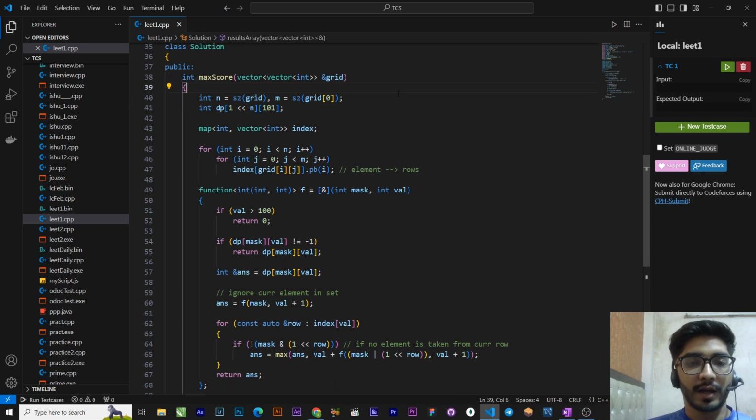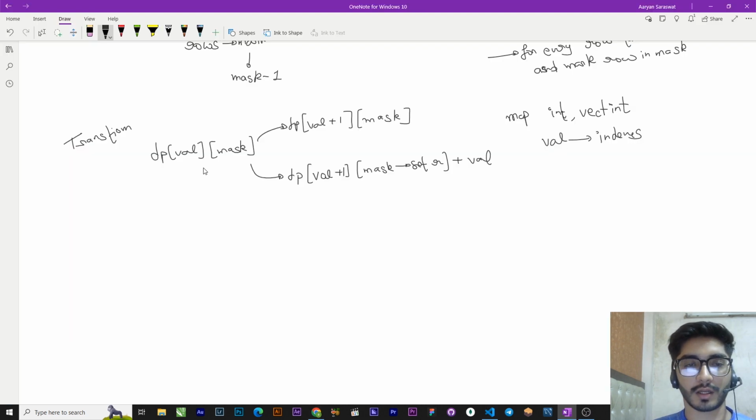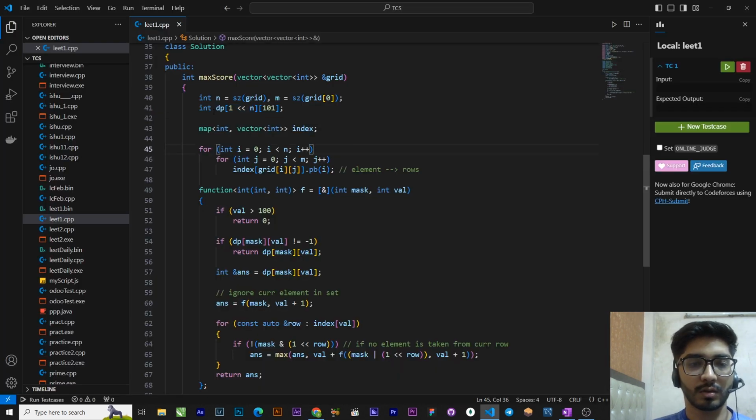So basically, after taking the n and m as the row and columns, I had initialized a dp array which I had maintained. So basically my states are reversed. It was mask and value instead of value and mask. So I had initialized the mask with 1 left shift n times, which is nothing but 2 to the power n. So these two things are the same, and my max value can go up to 100.